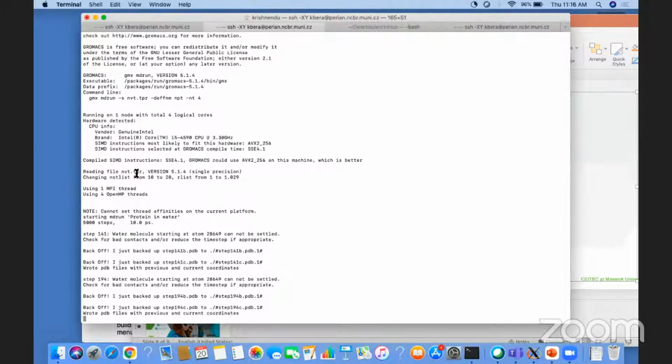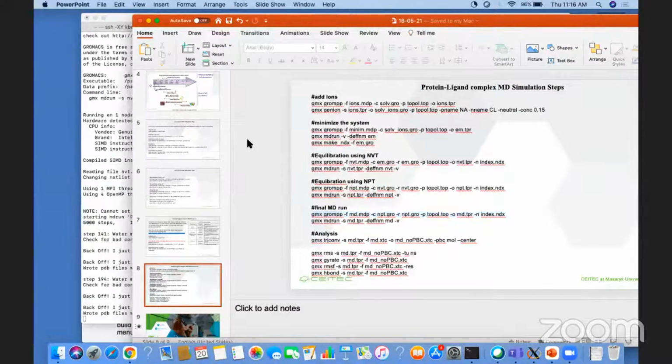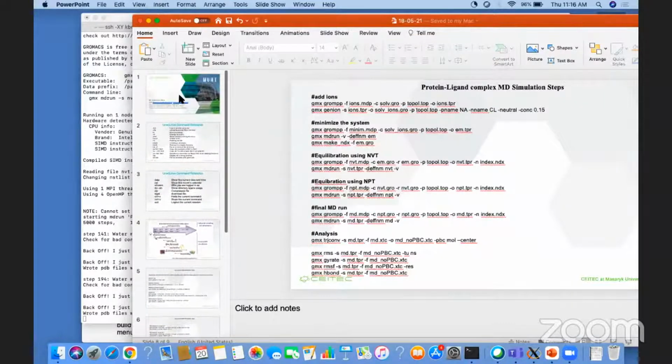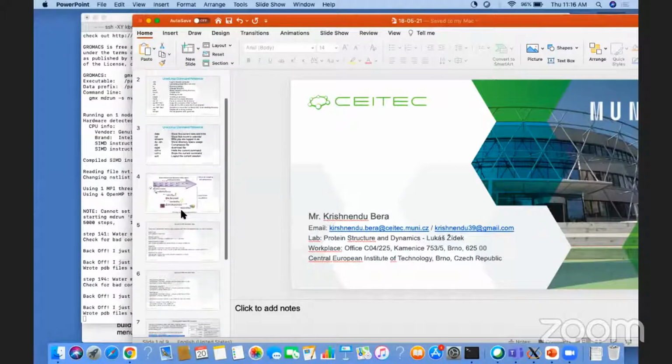Hello. I wanted to know where the information regarding the email ID of all the speakers is given. I couldn't locate it. Maybe the organizer can tell you, but my information is here, so you can find it. Okay, okay. Thank you.